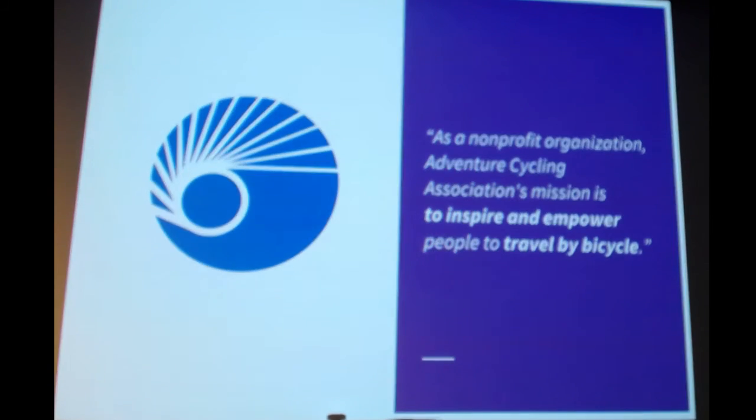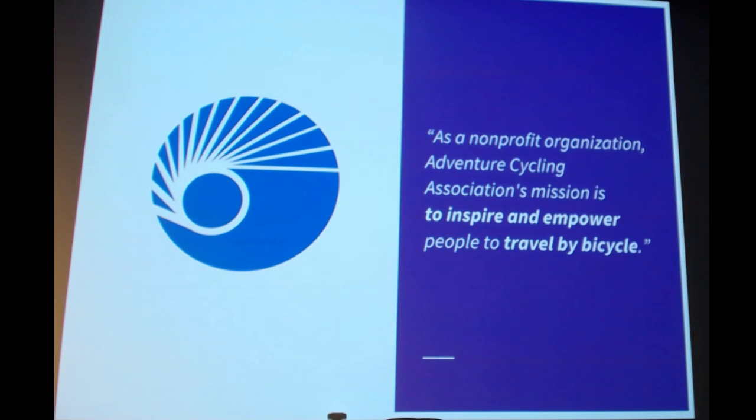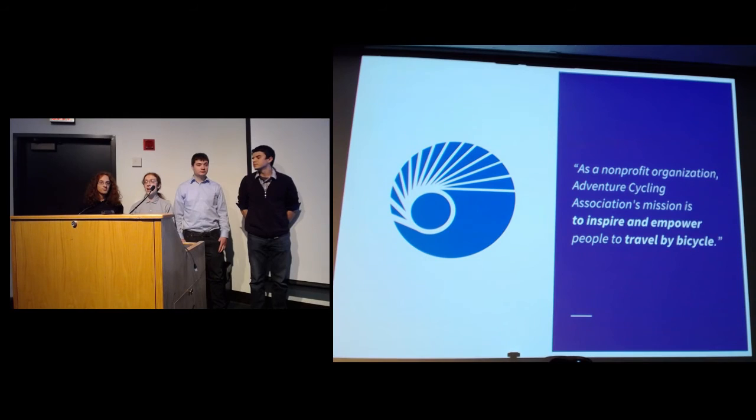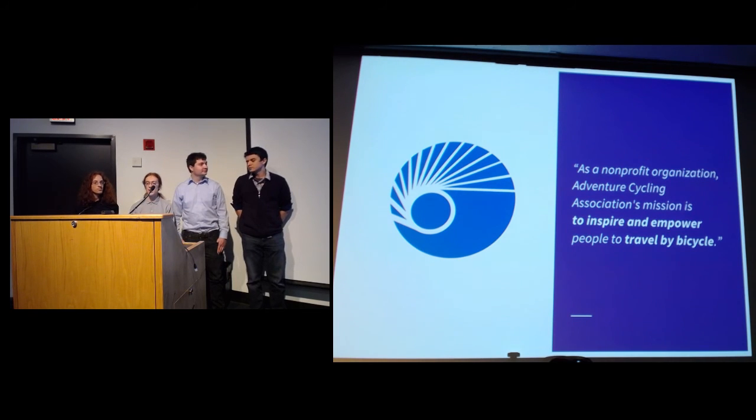Adventure Cycling is our sponsor, and they're an organization that provides resources for cyclists. They started out as Bike Centennial in the 1970s and have ever since been inspiring people to travel by bicycle. Some of the things they do include organizing large cross-country tours, releasing regular magazines, and they also have forums and places for people to blog about their biking experience.